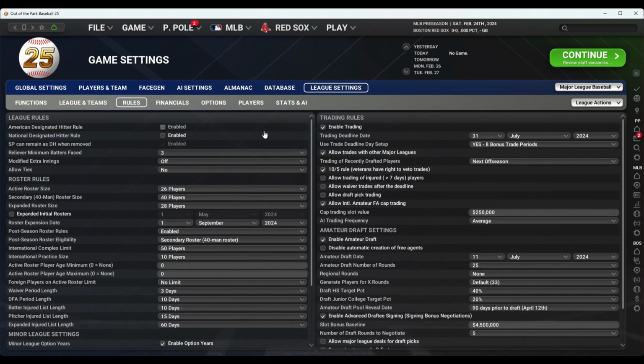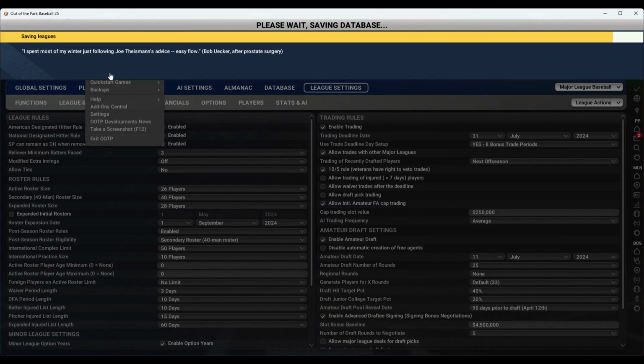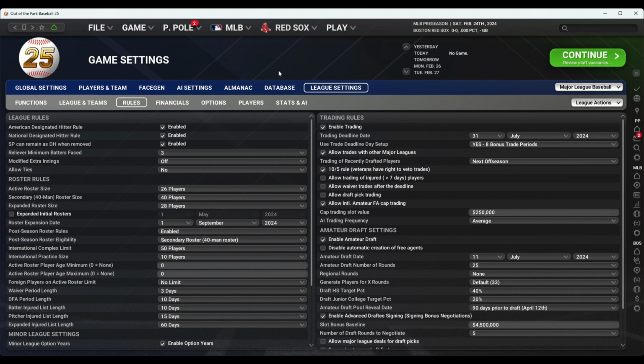Here we go. Do I want a designated hitter for both leagues? Do I want a DH? I always hated the fact that one league had one and one didn't. I'm starting to come around to the DH. I used to be anti-DH, but let me go ahead and do that for now. So there's a DH. All right.